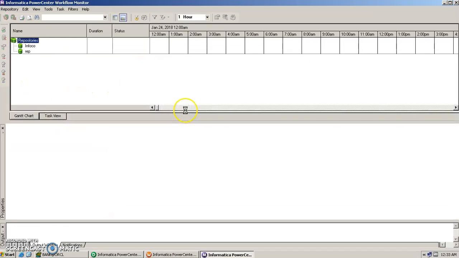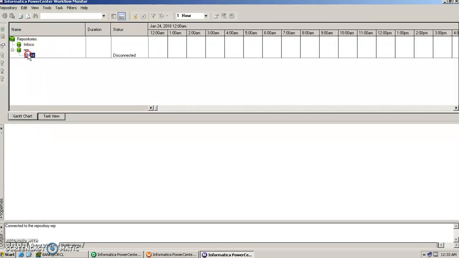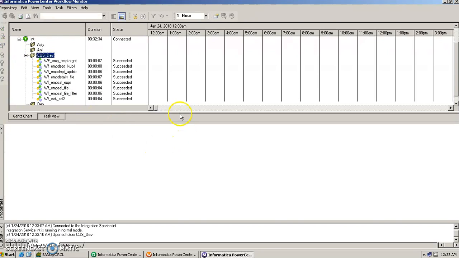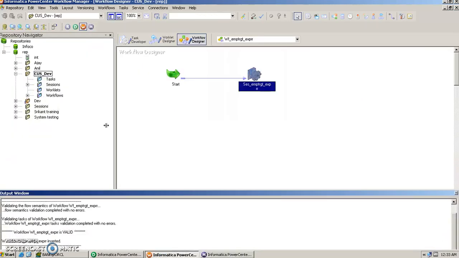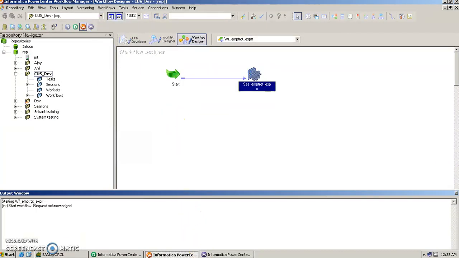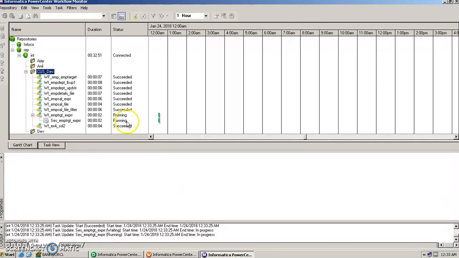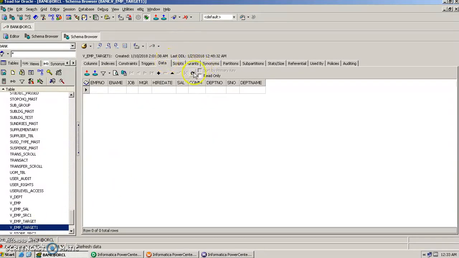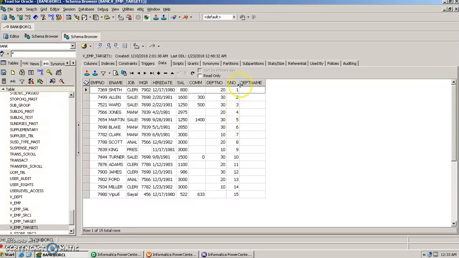Open the monitor window, let the monitor be connected to the integration service, and open this folder where we are going to run this particular workflow. And finally we start the workflow. Here it shows running. And it has succeeded. Now let's go in the database and check the data of this vemp target one. So after refresh, we see that the serial number column has got populated from 1 till 15.